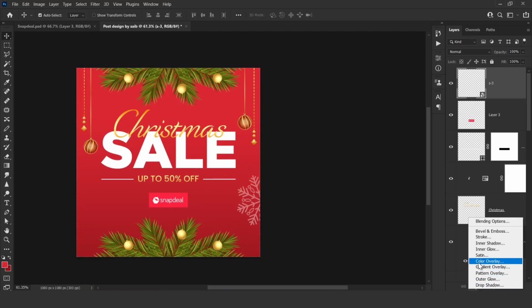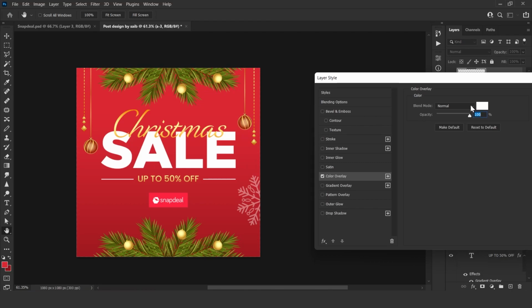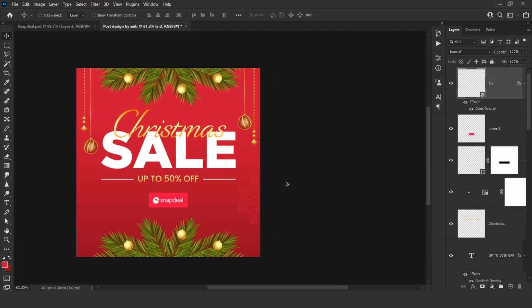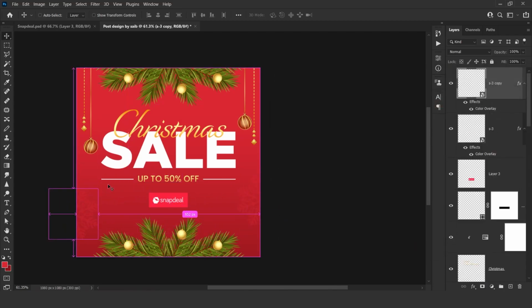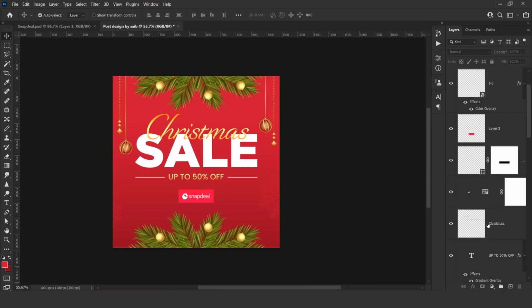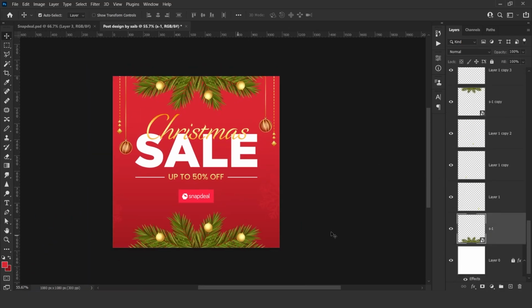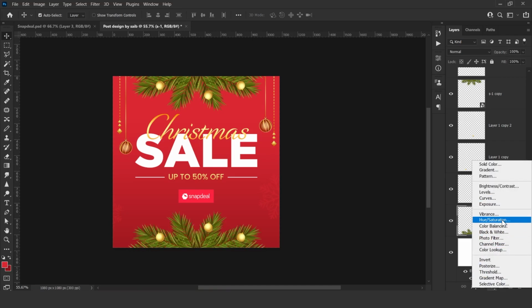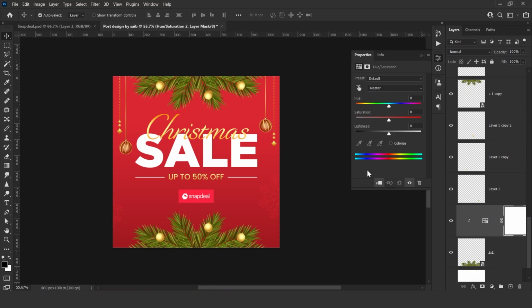Go to effects and click on this color overlay and make a dark red color like this. Press Ctrl Alt and drag to duplicate. Press Ctrl T. Then it's time to give here a little adjustment layer. So click on this layer, go to this icon and click on this hue saturation and click on this icon and change some hue.